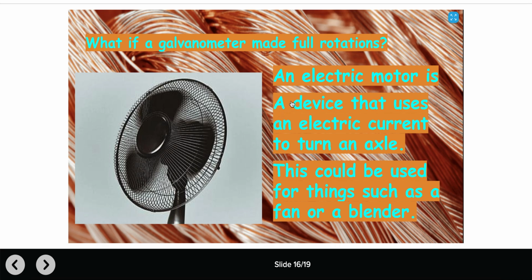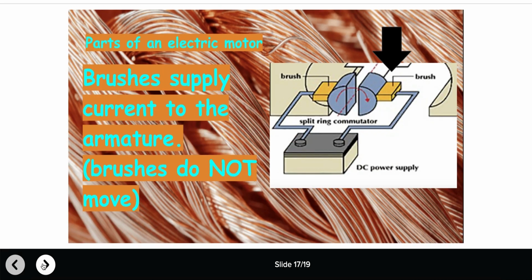So, an electric motor is a device that uses an electric current to turn an axle. There's an axle in there that is rotating all the time. Let's see exactly what all the little parts are of this one device, because it's not going to be as simple as we might think. Well, not at first. But after you learn all the parts, it does make sense. So we'll break this down part by part.